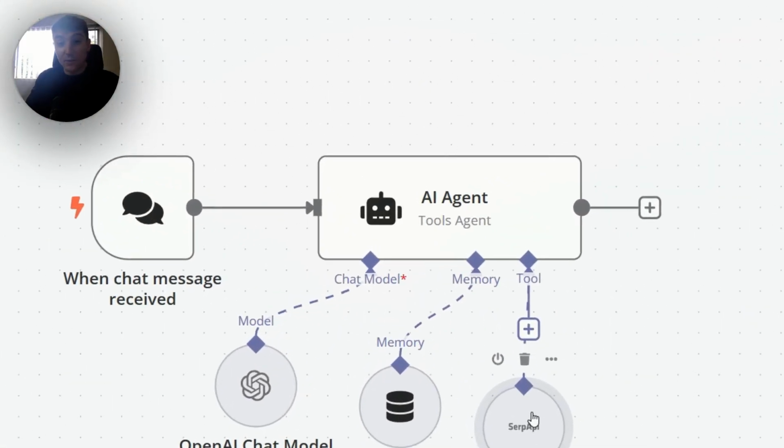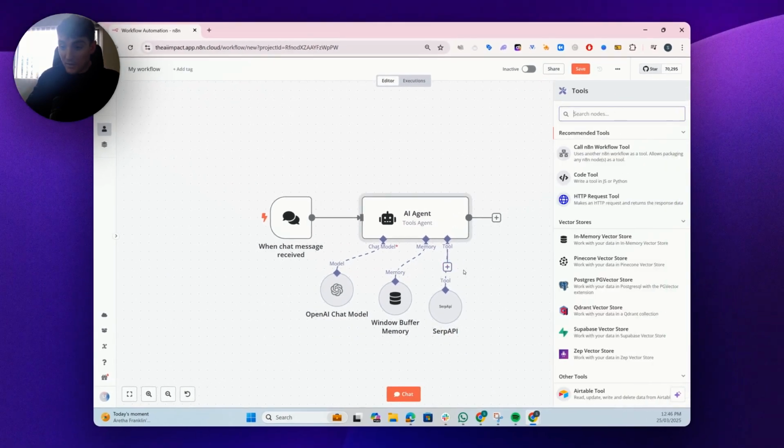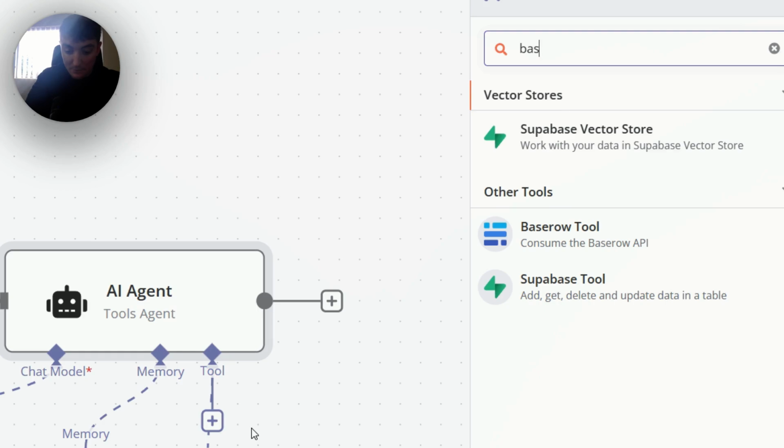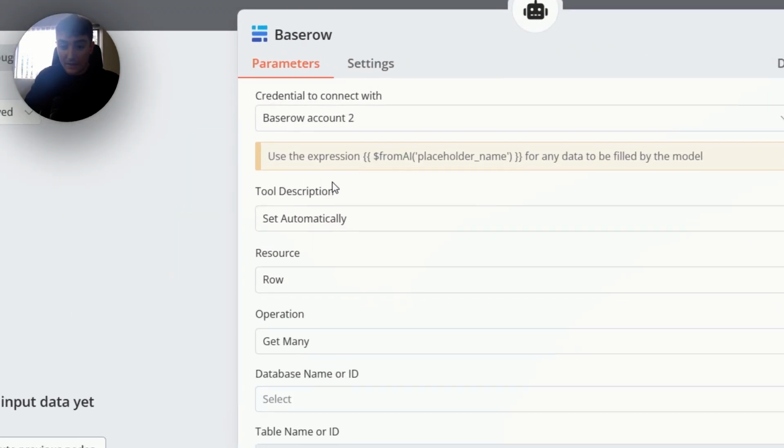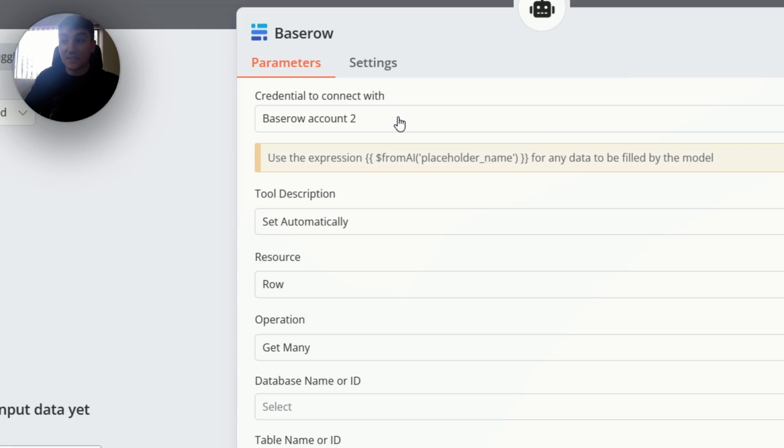Next, we'll give it access to a task app. So in this case, I'm going to use Baserow. So again, type the plus button, type in Baserow and Baserow tool. And then again, you just need to set up your credentials to link the account.